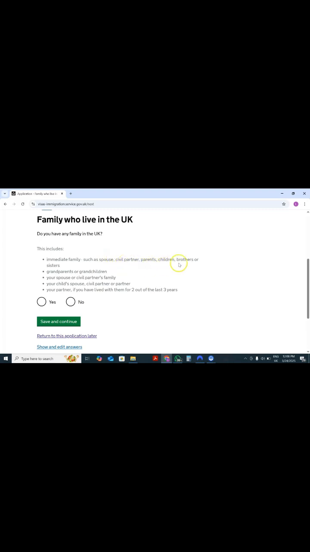Your parents, children, brothers or sisters, grandparents, your spouse or civil partner's family, your child's spouse, that's your in-laws, your partner if you have lived with them for 2 out of the last 3 years. Okay, you must have been staying with this person constantly in the same house. Okay, not boyfriend, girlfriend, no. Do you have any family in the UK? Remember, we ticked tourist, so let's say no.